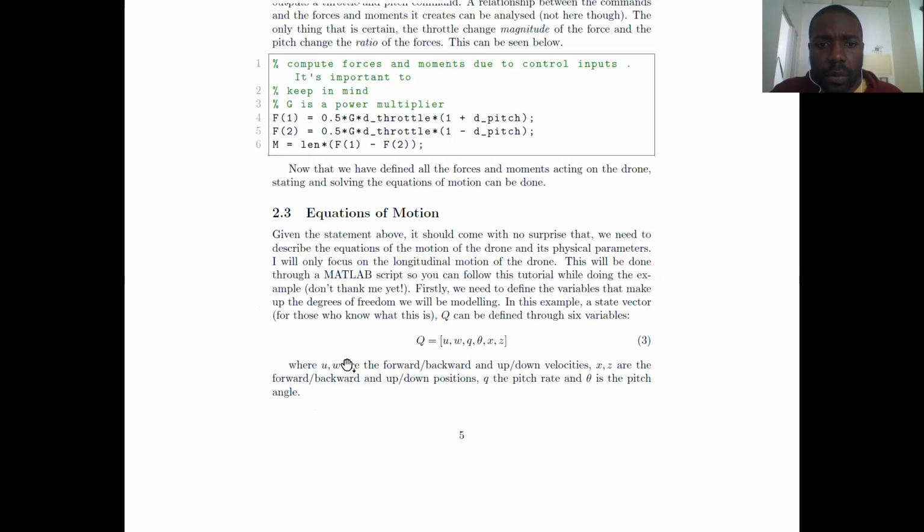Again, this is done in MATLAB, so you just need to fire up your MATLAB in order to be able to do this. Like I mentioned earlier, there's a state vector with all the state variables, the variables that describe the motion. A state variable is a descriptive parameter that describes the motion. U is backward and forward, W is up and down, Q is pitch rate. Theta is the integral of Q. X is the integral of velocity, because position is velocity times time, so it's an integral. And Z is the integral of W, meaning the faster you go, the more elevation you get. It's just the integral with time.